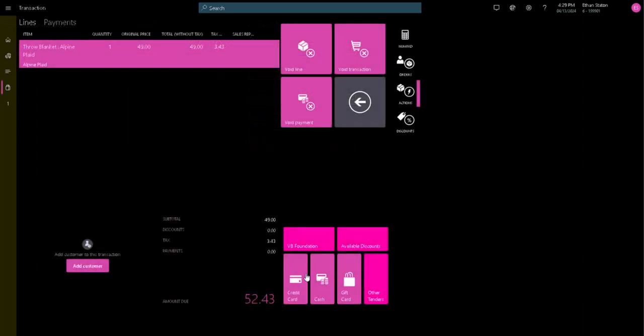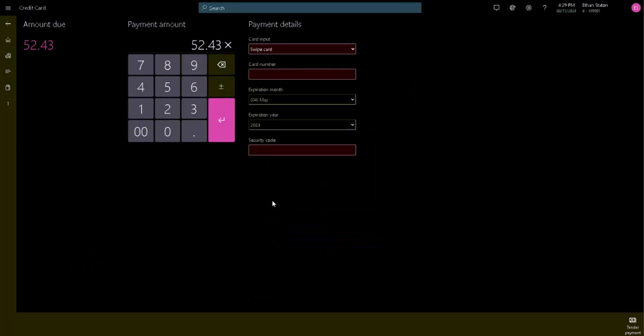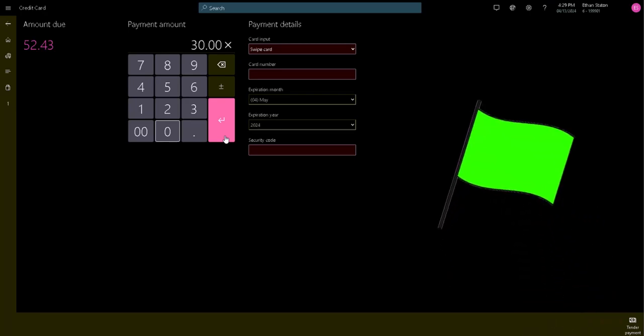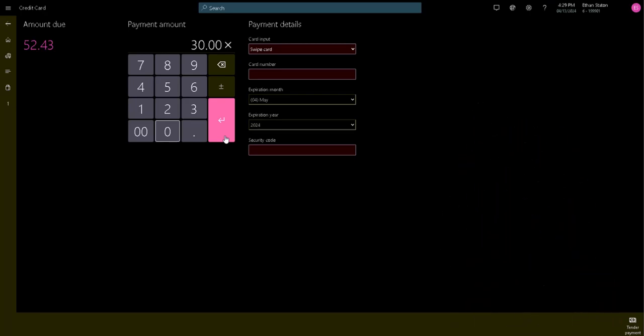You will then be brought back to this screen. Click the appropriate tender on the bottom again. It will default to the remaining balance of the transaction, but if the customer has 3 or more forms of tender, just remember to type the next amount each time before clicking enter. And of course, raise your green Vera Bradley help flag to request assistance from your team leader if need be.